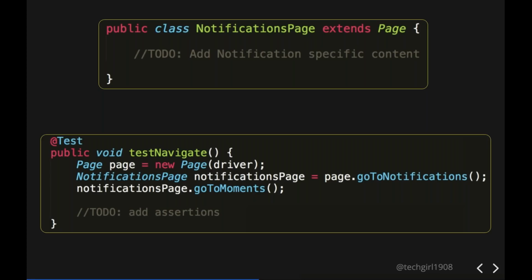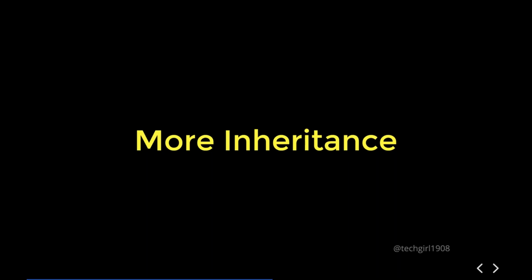So on the notifications page, it should be no problem for me to say I want to go to moments. I shouldn't have to instantiate yet another class, which is the header object class, and then try to go to moments. Okay. Now that's a basic example.